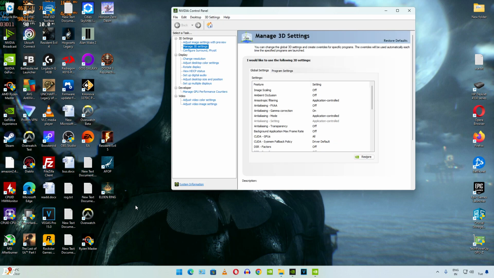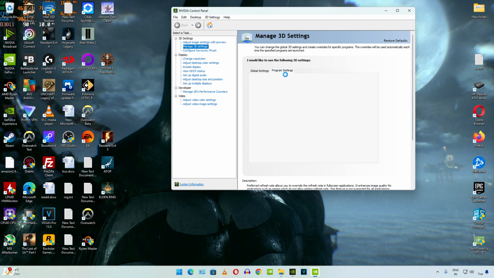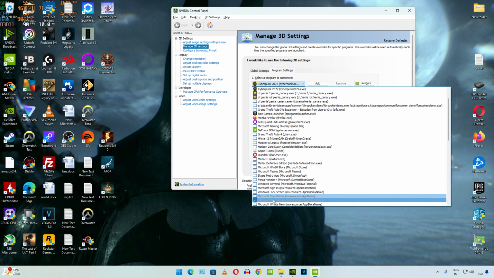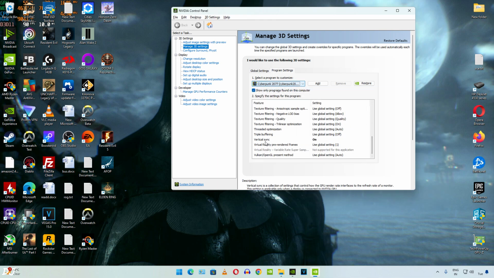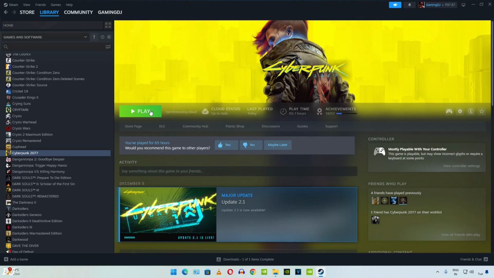That's it. Now we need to enable Vsync from NVIDIA control panel. Just search for NVIDIA control panel. Global settings can be accessed from this tab. Scroll down, Vsync. Set it to on. Per game profiles can also be created. Just click on program settings. Search for the game's exe file for which you want to create the profile, Cyberpunk in my case. Scroll down and make sure Vsync is enabled. That's it. We are ready to run the game.